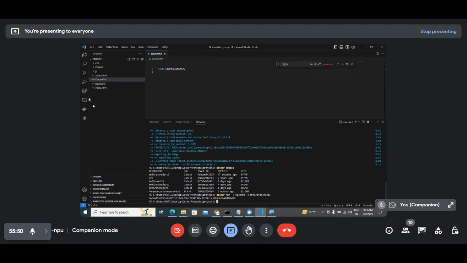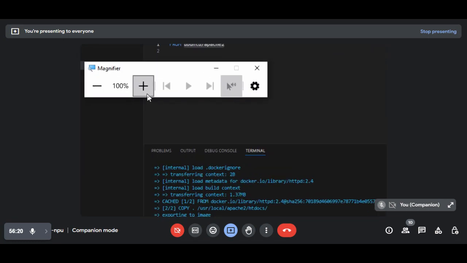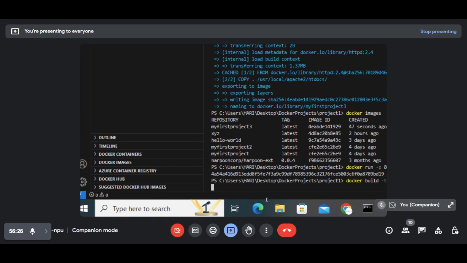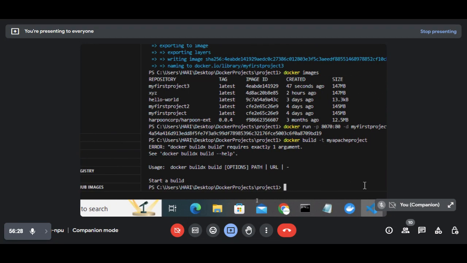Again, you need to create one Dockerfile. You need to write the set of commands. Here I have given a command to bring and install Apache 2 software. For that, you need to build one image. So I'll say docker build -t, then my Apache project. I'll change the name and I'm saying my Apache project. Here you can see docker build my Apache project. Now a new build will be created.